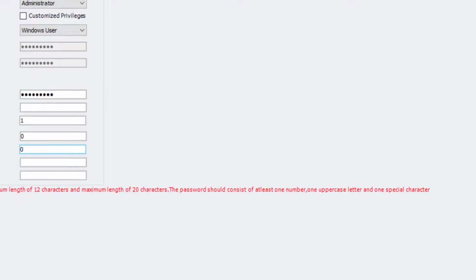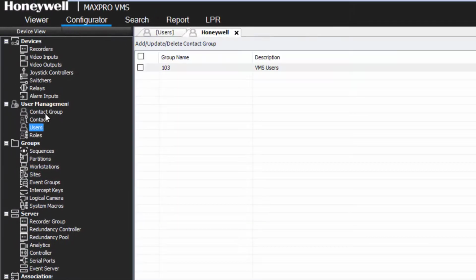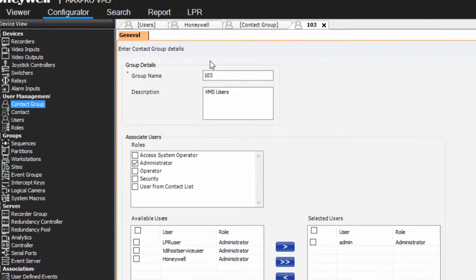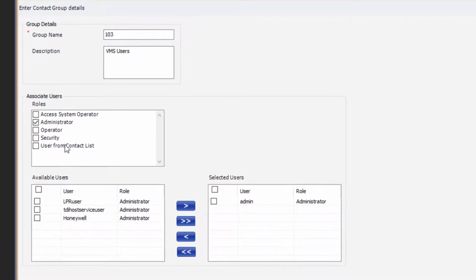Next, click on Contact Group under User Management and either add or edit an existing contact group. You can set up different contact groups to get different alerts. Make sure any users that you want in this group are added to the right-hand list and then click Save.